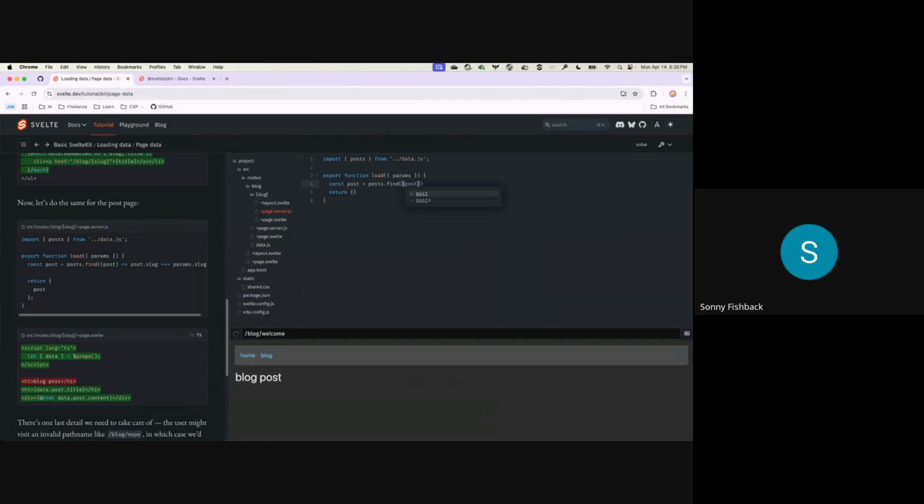So we're going to get each post. We're going to iterate over it. We're going to find the post that evaluates to this, makes this a true statement. So I'm going to say post.slug equals params.slug. And remember, this is called, like we could change this to name or whatever, and then it would be params.name.